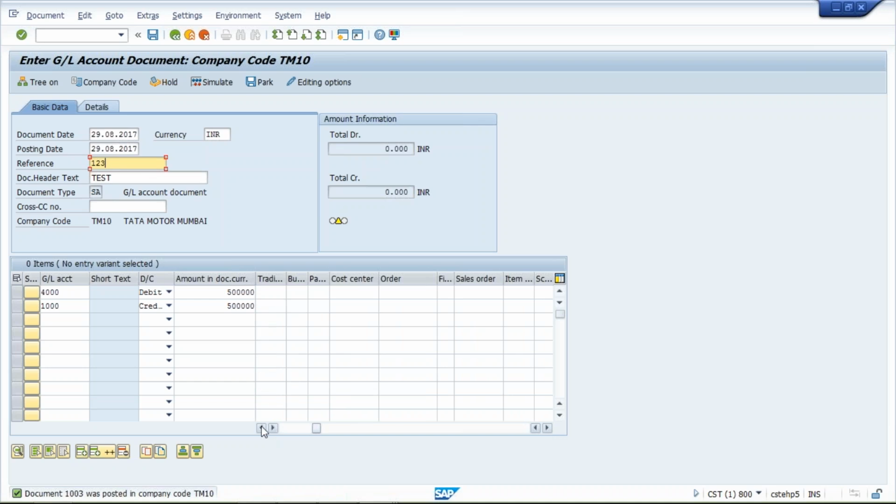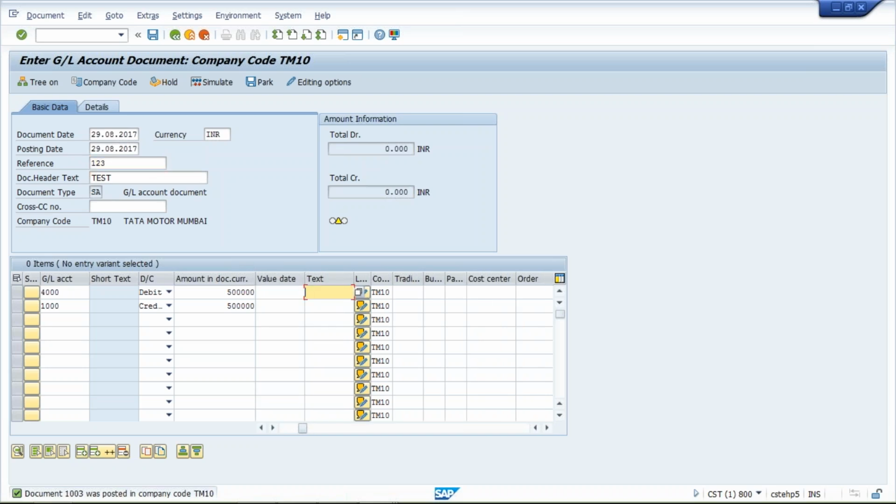Let's suppose I have given certain text here, rent. Generally, I was supposed to write rent for corporate office, but I have simply given rent only. Okay. Now what will happen? So make it 50 lakh itself.